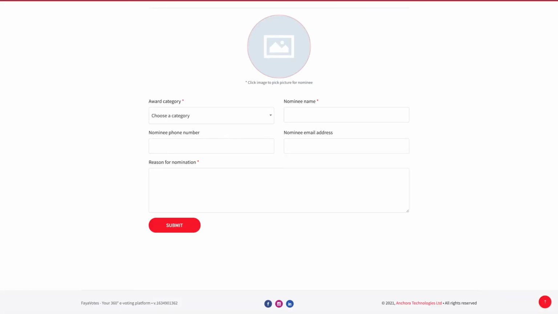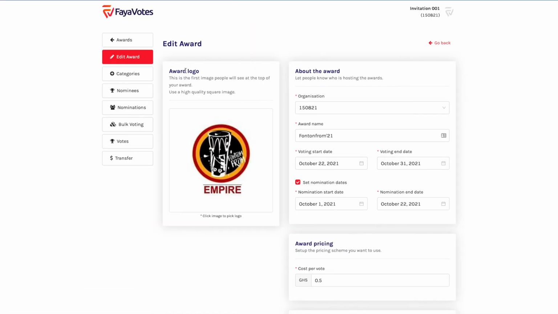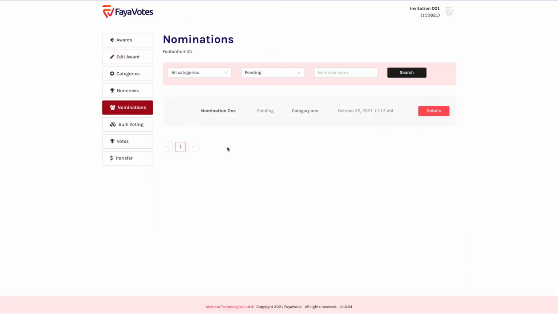Now, you as the administrator of the account, when you get back to your awards, you go to nominations. Now you can see the list of nominations, you can see the images here, so everything is submitted correctly. Now the default list shows you the pending list. You can filter by category. So if you want to see nominations for a particular category, you can filter.